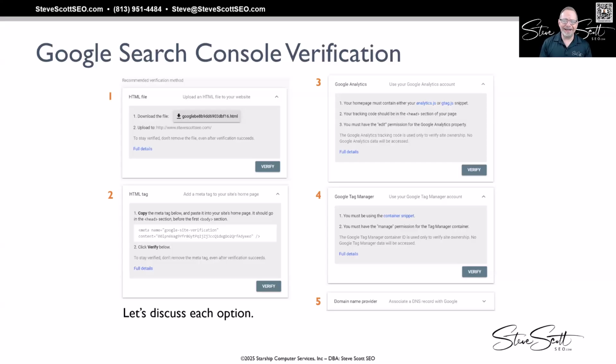The third one is Google Analytics. This one is as long as you have Google Analytics installed, the most recent version installed, and you have rights, you must have edit rights to that Google Analytics property, well, then you'll automatically get access as well to the Search Console. The fourth one, similar to Analytics, is Google Tag Manager.